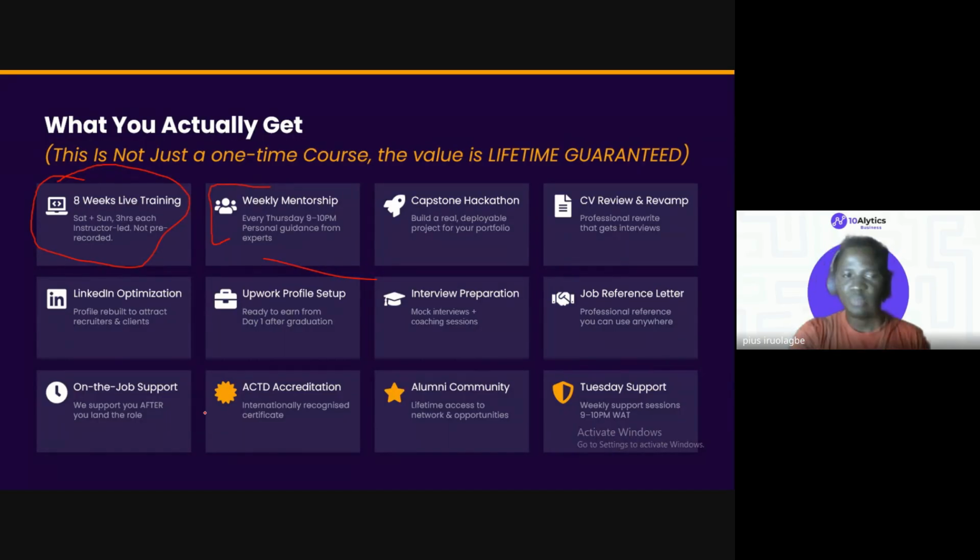So you have Upwork profile set up and interview preparation. We help you prepare for interviews. We get you a job reference letter if you need. If you got a job, we helped you get the job, and you need support, we are still very much available for you.